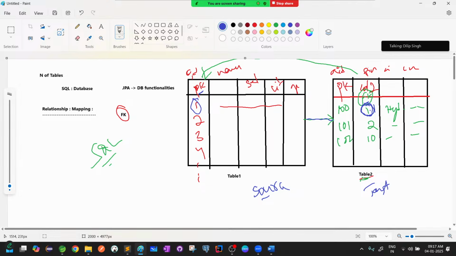So if 1 is available, yes, it is a valid entry. If 2 is available, it is a valid entry. If 3 is available, okay. Now you are trying to insert 10. Assume 10 is not there, only 5 values are there up to here. Fine. Now you are inserting 10. Is this 10 available in this table or not? It is verifying. In this case, the 10 value is not available.